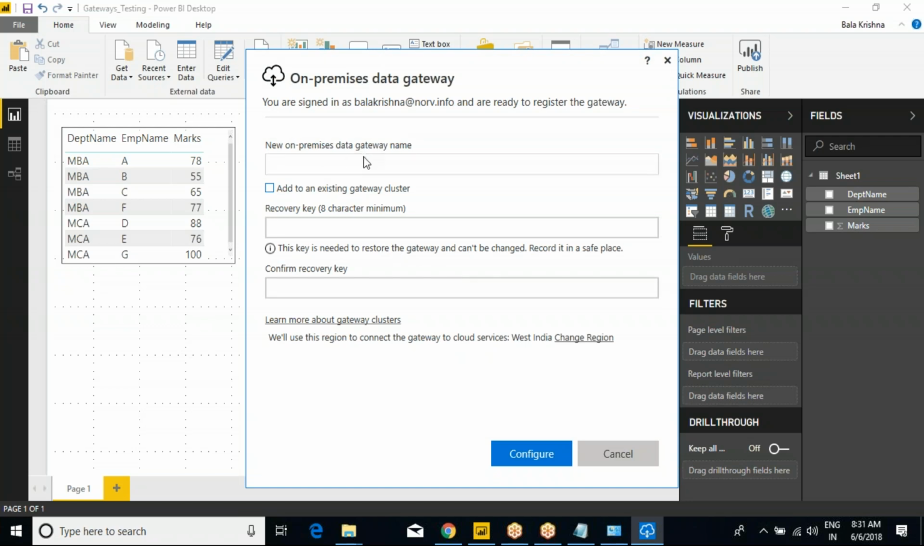So, new on-premise data gateway name. We need to give some name. I always give it batch-wise, for example, 9th May 2018. The key is supposed to be remembered whenever something goes wrong. Right now I'm giving 1 2 3 4 5 6 7 8. It is not my account password, right? So click on Configure.